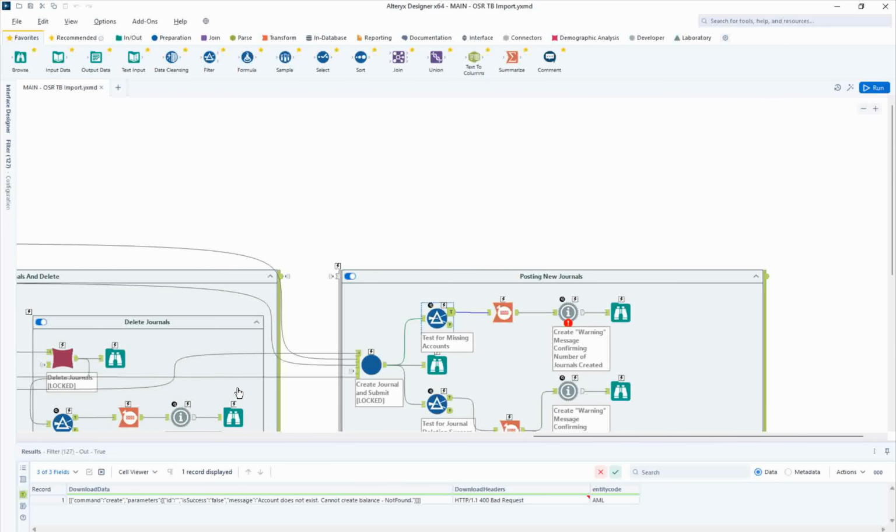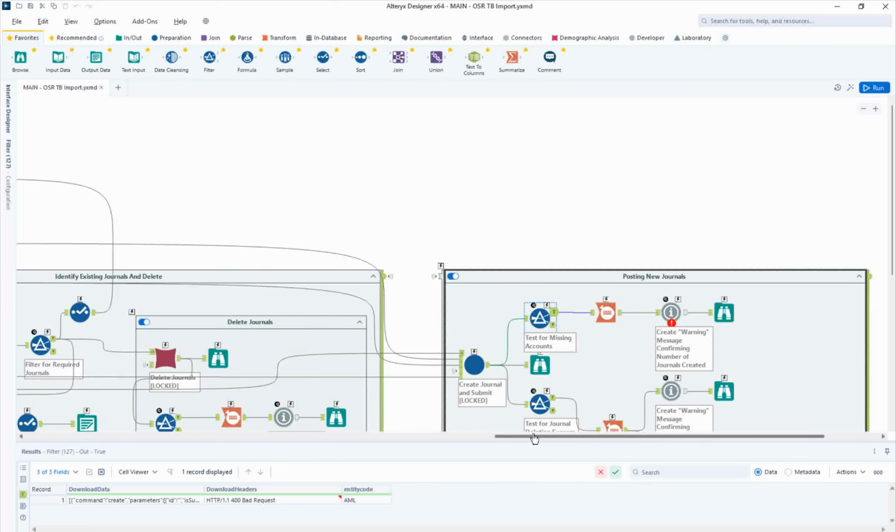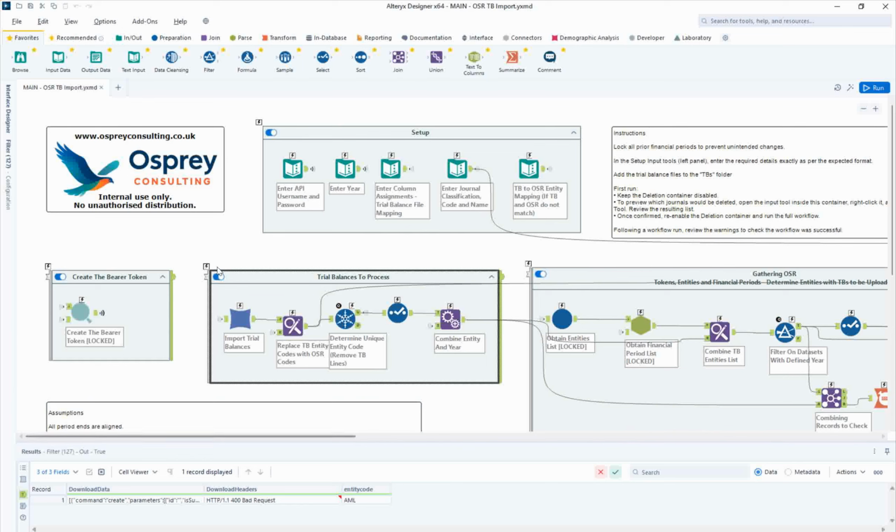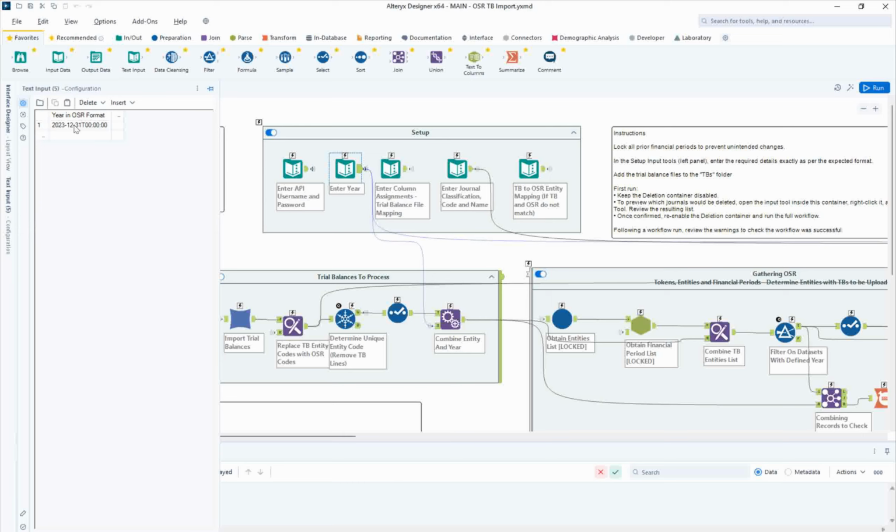Just to finally talk about the setup here. So we have set it so that a customer can easily amend their username and password. They can change the year here each year, so that they quickly move on from year to year.